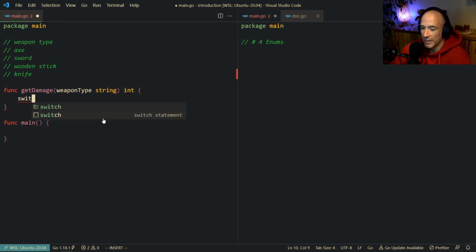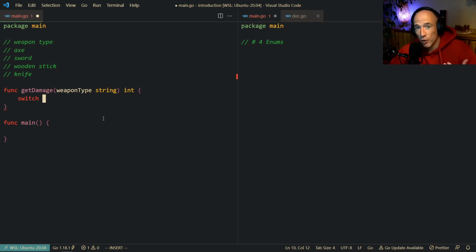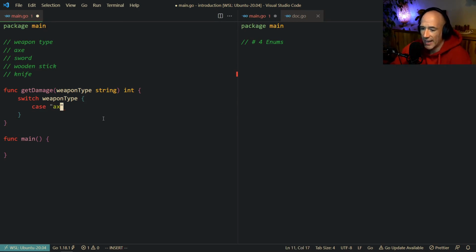So we could do something like this: switch, which is actually the first control statement. And like I said, I'm going to cover the control statements in the next lesson, or in a couple of lessons further on, but I'm still going to do it. Switch is actually kind of the same in each language. So we're going to say switch weapon type, and what we're going to do is case X.